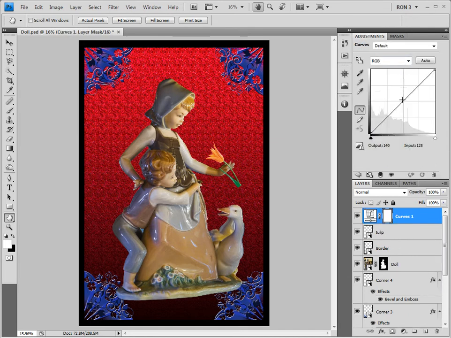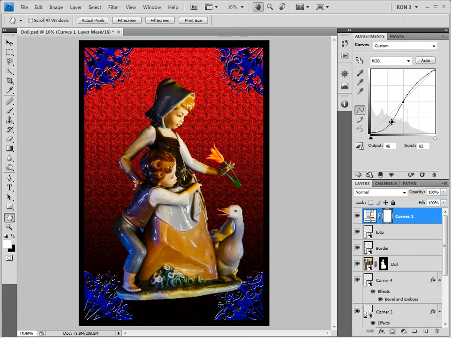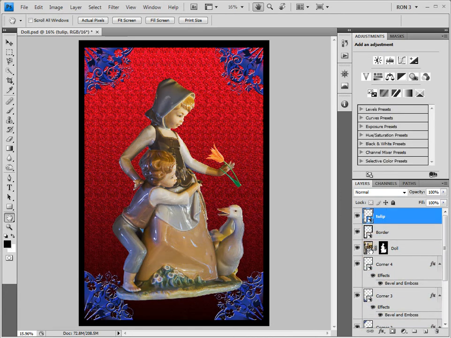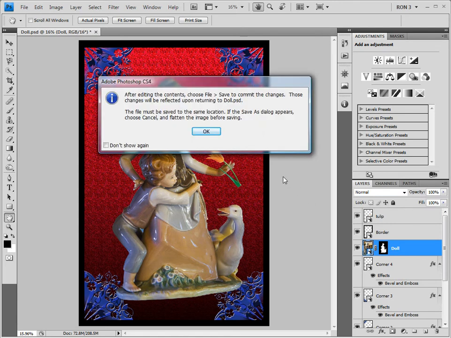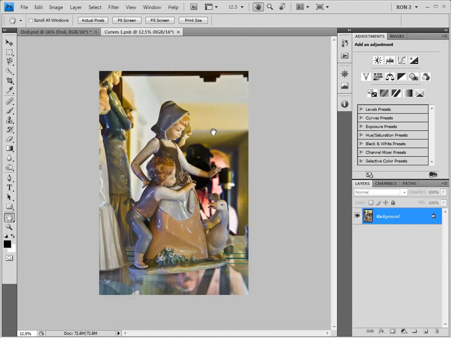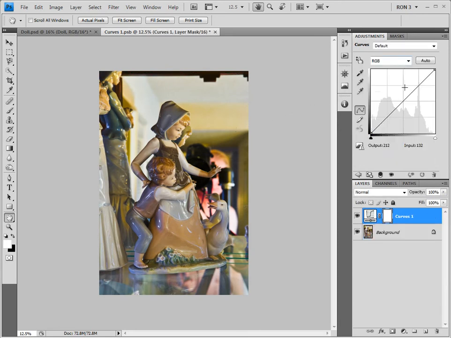The problem with this is that it affects all of the layers. In other words, it affects the corners, the red background, and the tulip as well as the doll. Now, this is not what I had in mind, so I will delete this Curves layer. Instead, we will choose the Doll Smart Object layer. Double-clicking this layer brings up the image content. Now, we can just add the Curves layer to the image content.